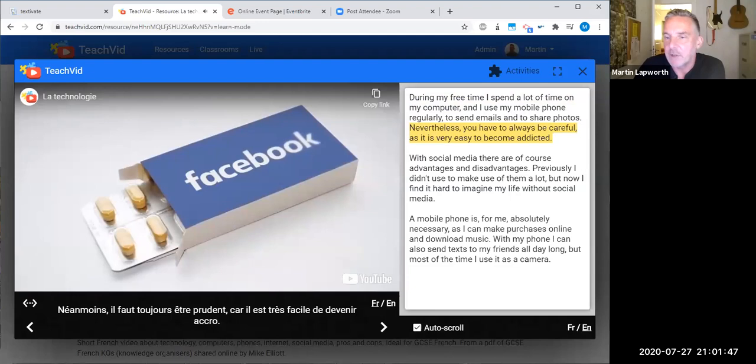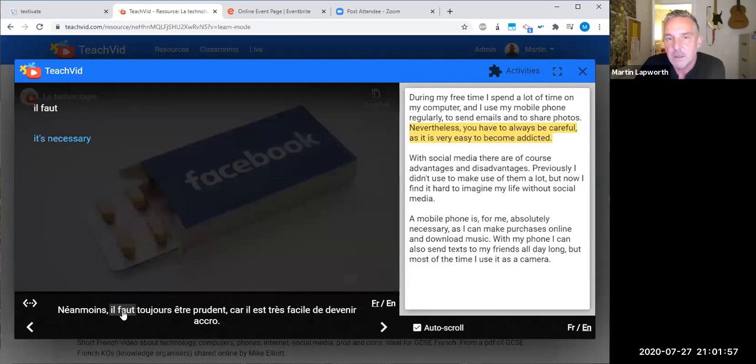So you can see that the English that we've put for il faut toujours être prudent, we've put you always have to be careful, because that's a fairly natural sounding sentence. But here, if we look at it on a chunk by chunk basis, il faut, it's necessary. Toujours, always. Être prudent, to be careful. And these chunks are, as I say, a really good way of showing people literal translation.